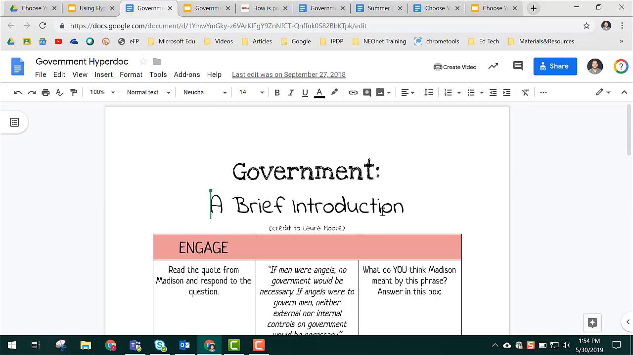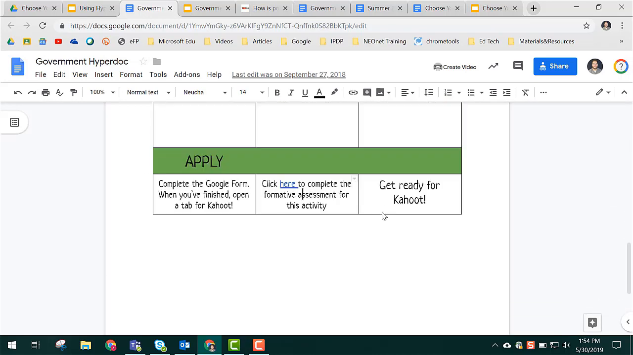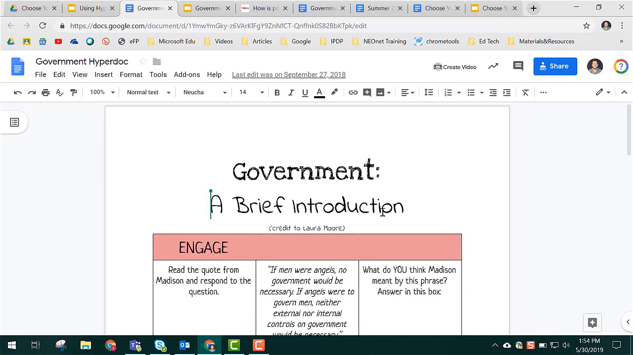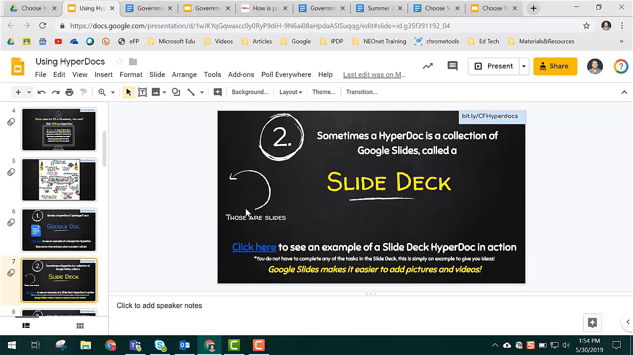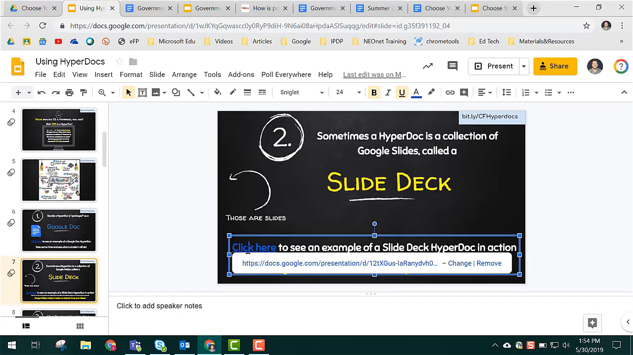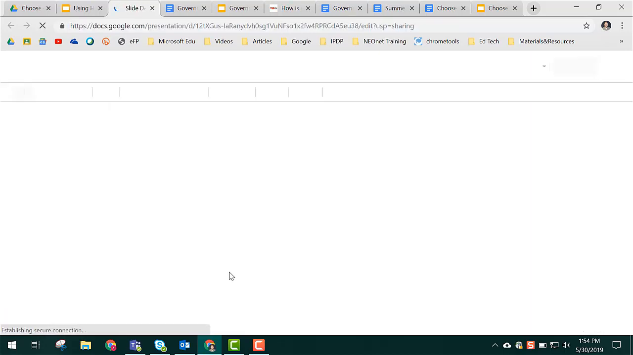You can add in as many links and prompts and anything you want. One thing you may have noticed that's missing here is some pictures or videos. That's another thing you can put in here as well. Now, if you want to also use Google Slides for a Hyperdoc, you can also do that as well.